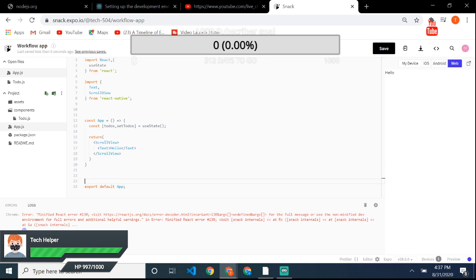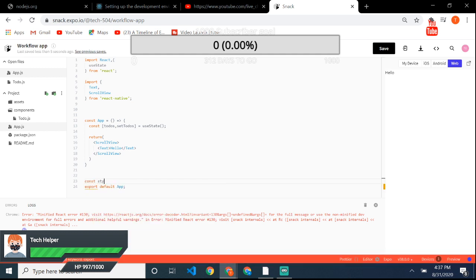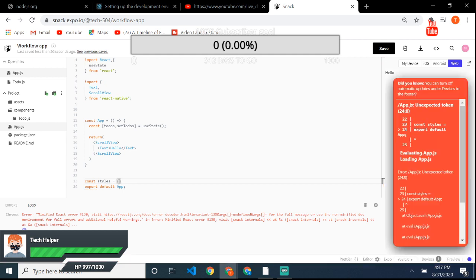Let's actually do some styling. Yes, and the main thing is a style object. Let's use style, which is usually an object. const style equals an object.